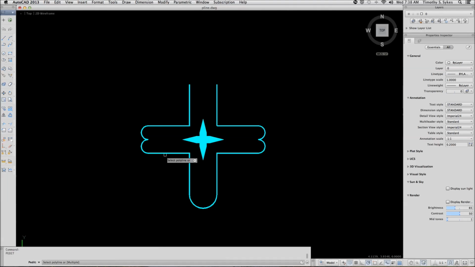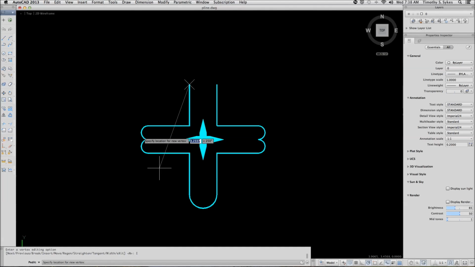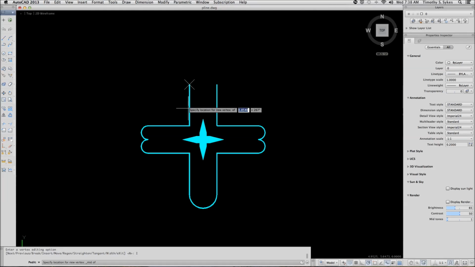We'll repeat the command, select the same polyline. This time let's insert a vertex. We'll go to the Edit Vertex tier of options and we'll select Insert. And AutoCAD will ask me where I want to put my new vertex. I'll say put it at the midpoint of the line there. Now the only way you can tell that I have a vertex there is because AutoCAD has moved a marker.